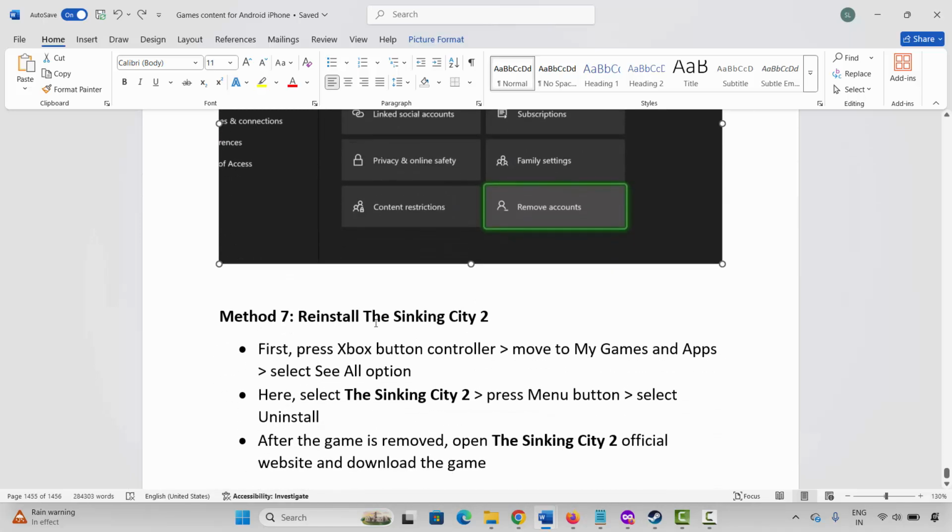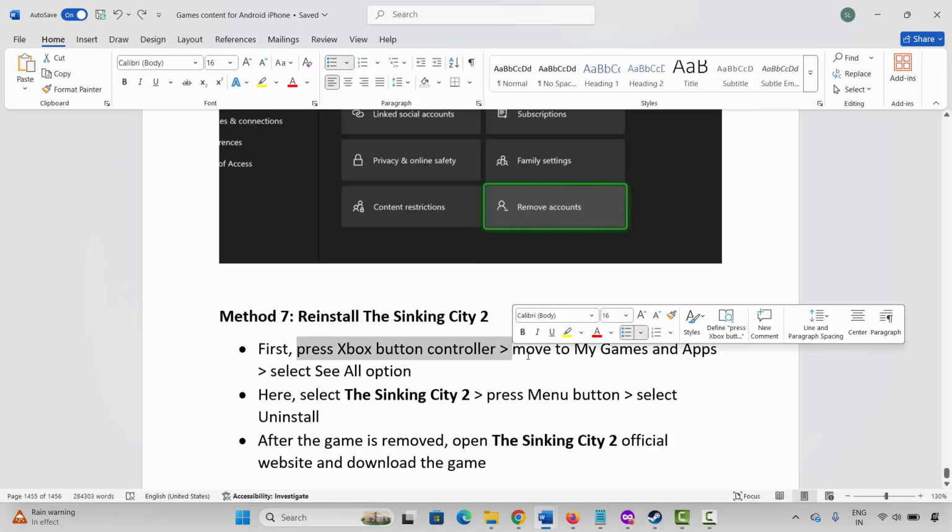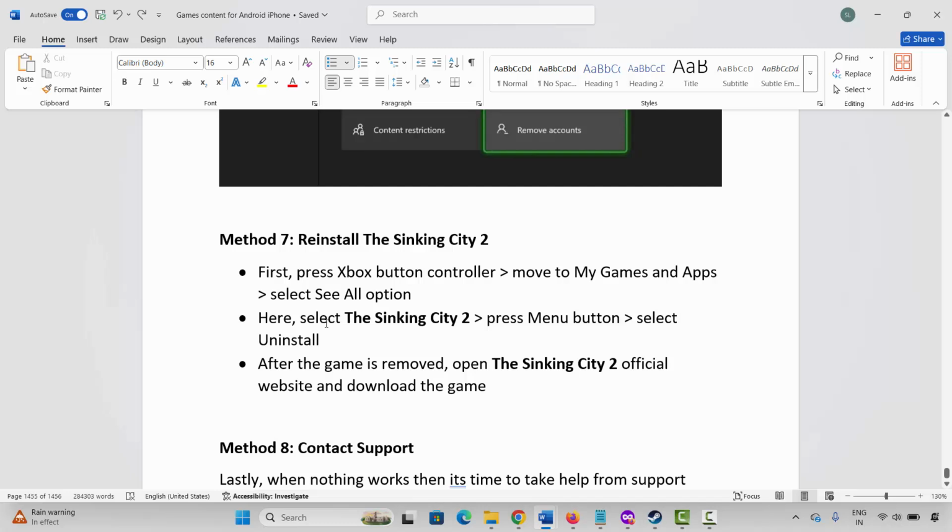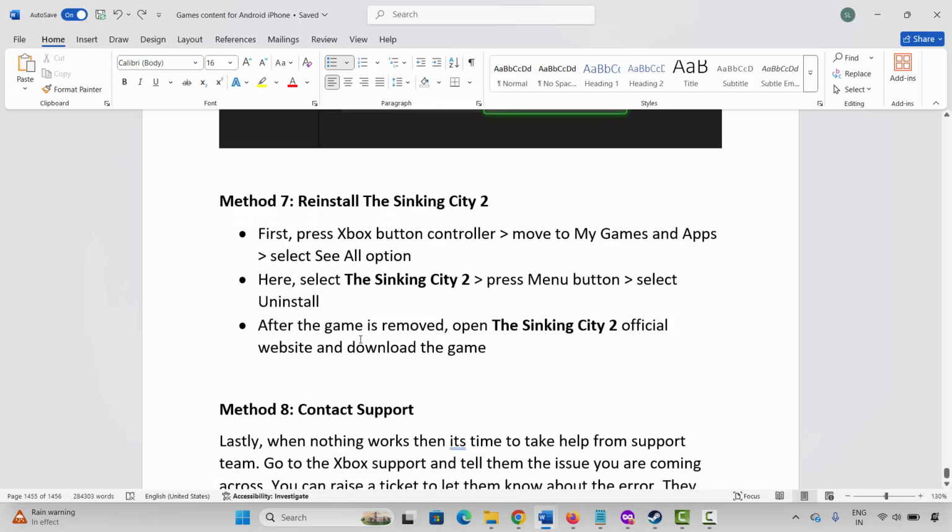Next, reinstall The Sinking City 2 game. For that, press Xbox button on the controller. Now move to Buy Games and Apps, then select See All option. Here select The Sinking City 2 game, press Menu button, select Uninstall. After the game is removed, open The Sinking City 2 official website and download the game.